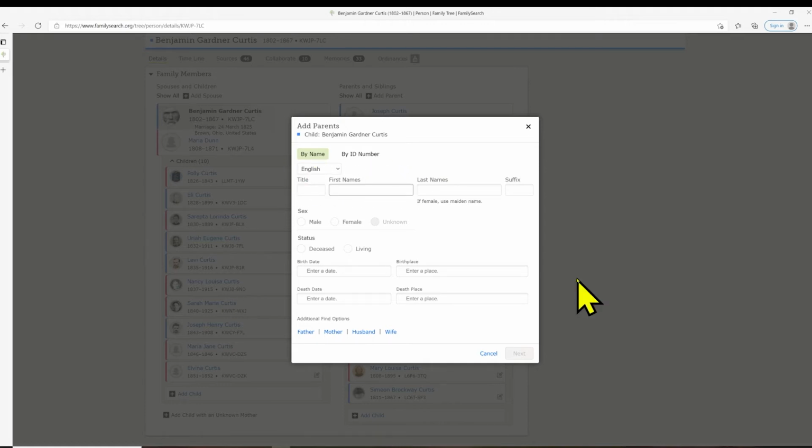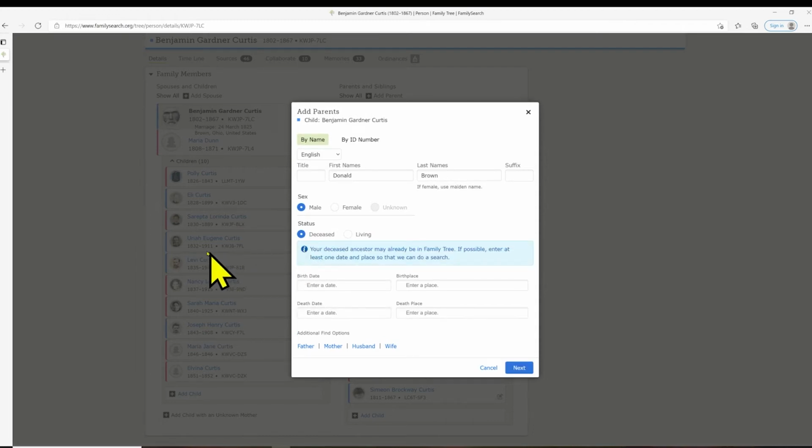Let's assume that the name you're looking for is a Donald Brown. You would go ahead and type in Donald Brown. Now note, if this is a woman's name, you would want to put her maiden name. If you don't know her maiden name, you would add the last name of her husband. Click on Sex, it would be a male, and of course, status, deceased.